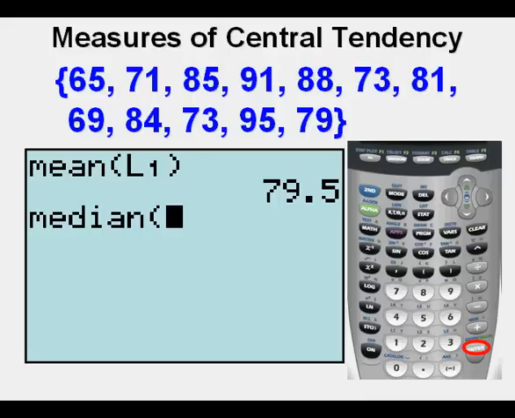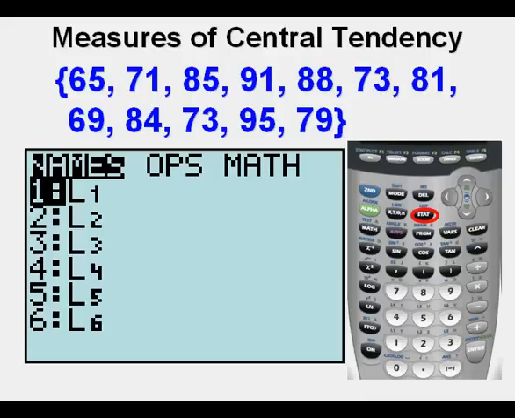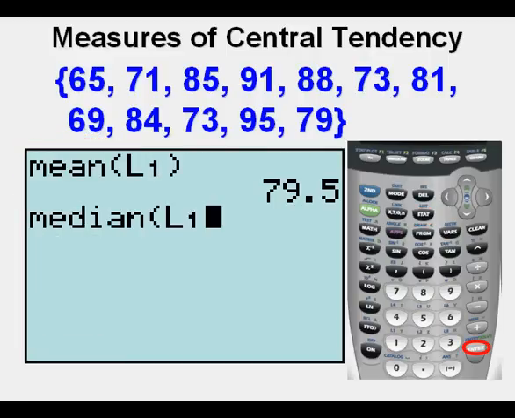This time we'll access L1 another way. Press Second, then press Stat for the List menu again. Note that we are in the Names submenu with L1 through L6 as visible name choices. Note that L1 is highlighted here. Press Enter. Observe how L1 is in the proper place. Enter the closing parentheses. Press Enter. Note that the median of this list is 80.